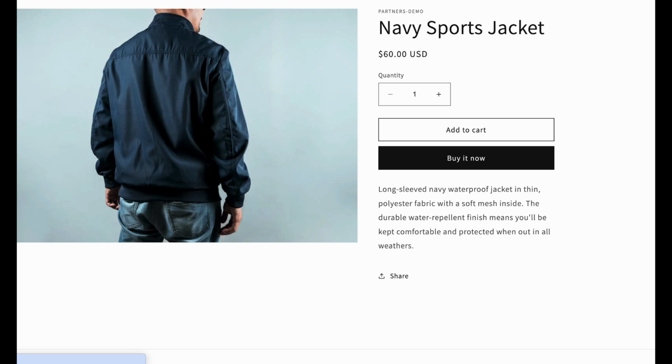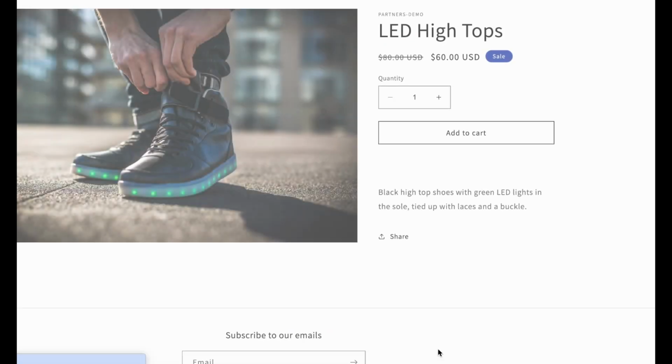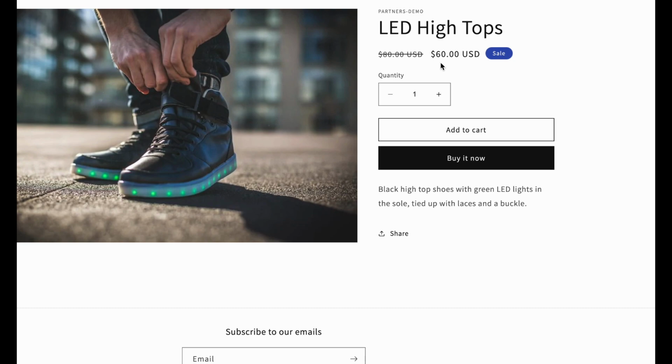Once banner is saved, refresh the page and the countdown timer bar should be visible. When the Buy Now button is clicked, it must redirect to the product page.